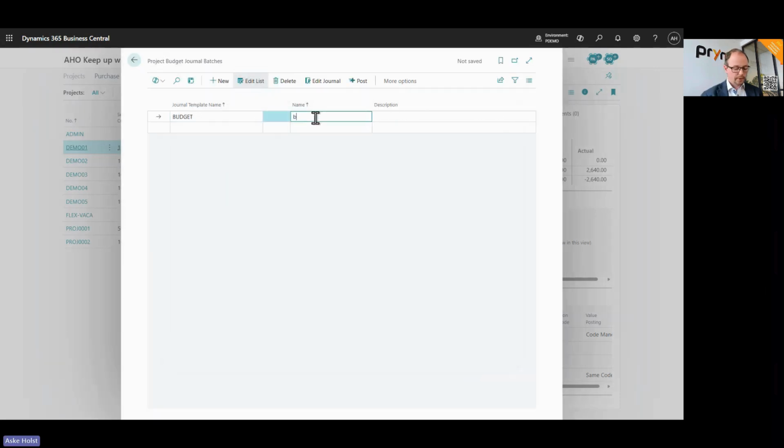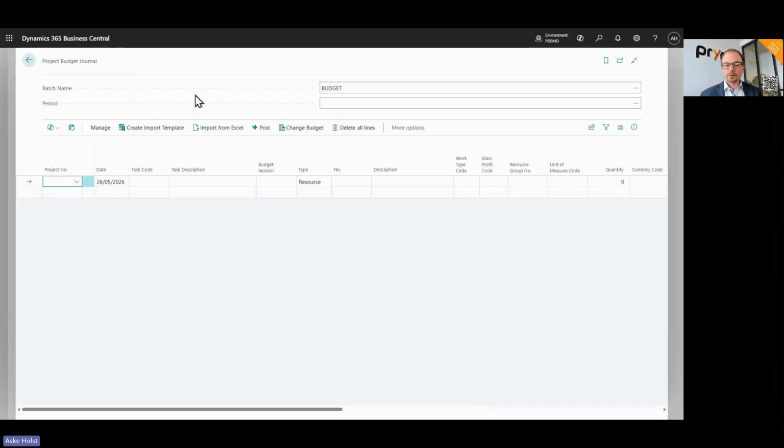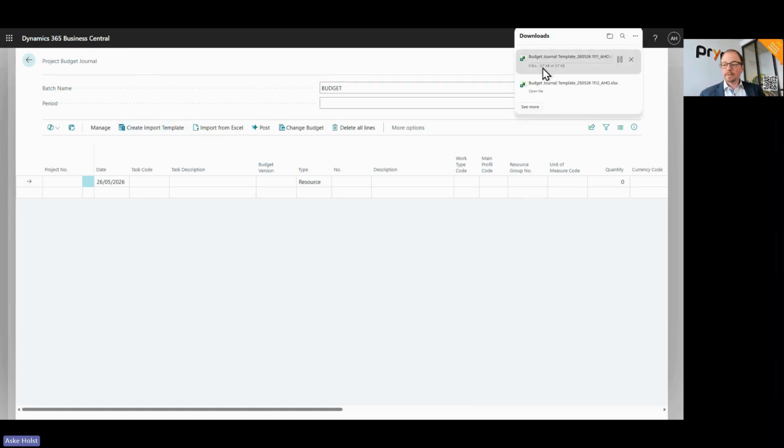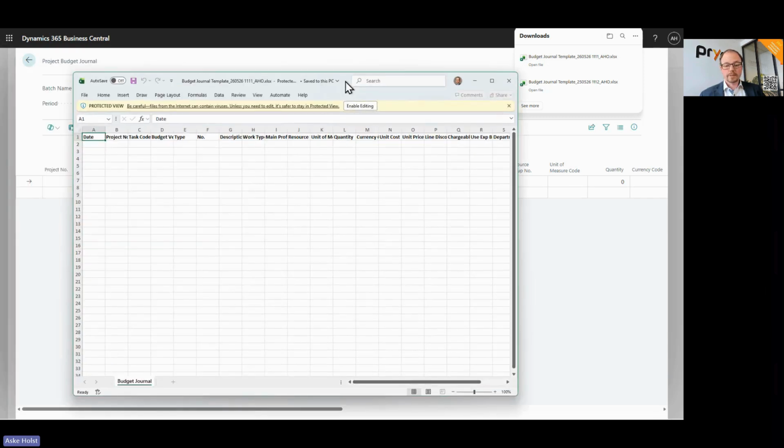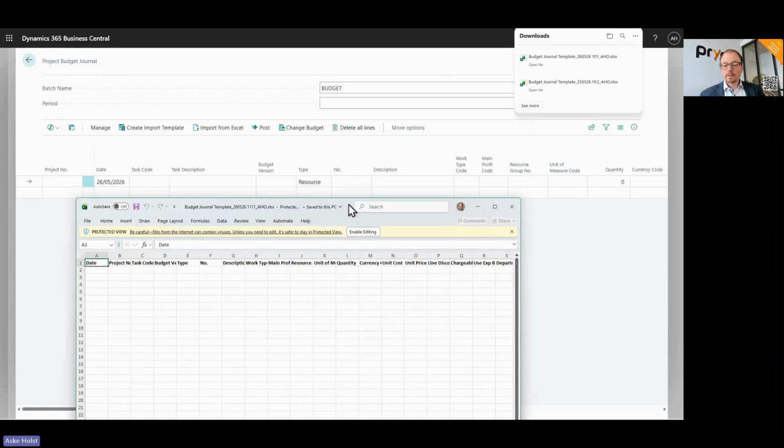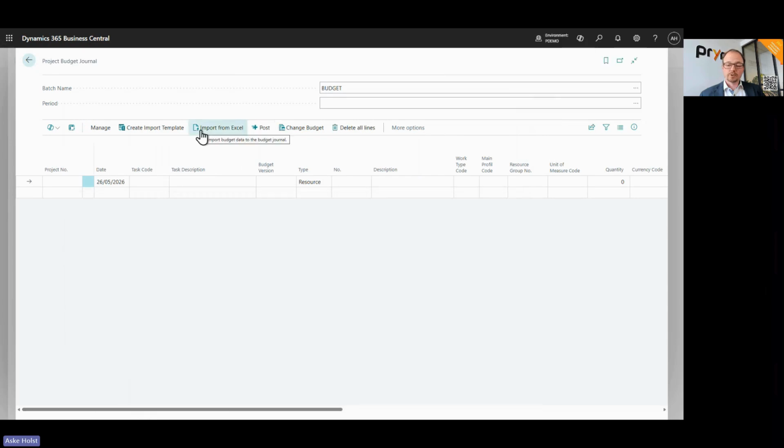And within that budget journal, I can of course add entries. The new thing is that you can create an import template that is an Excel sheet that you can then fill out. And within that, you can then have all your data, maybe from somewhere else. It just defines a format. It is a number of columns, the same columns as you see in the page. And then you save that, and then you can import that Excel sheet again.